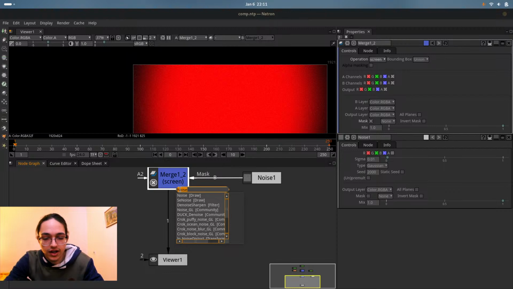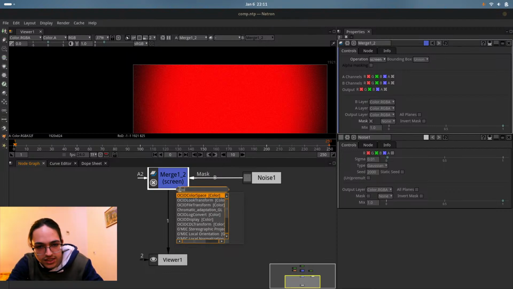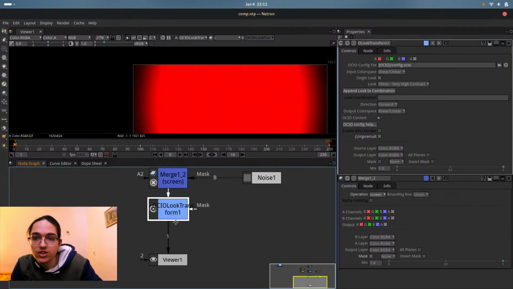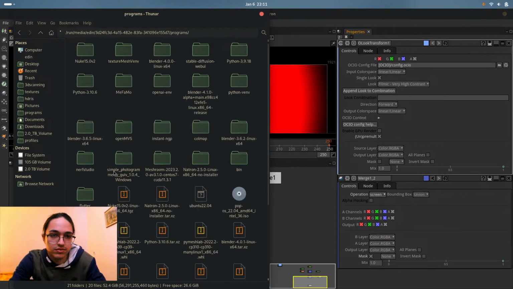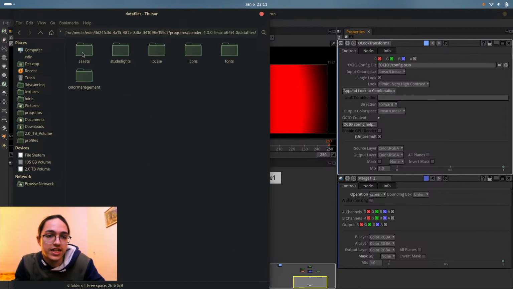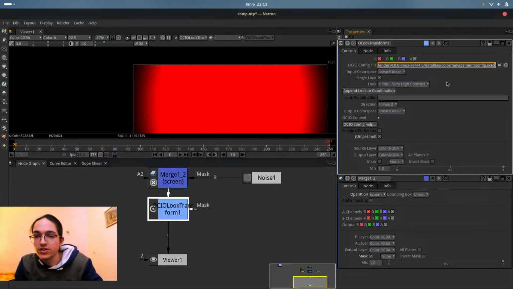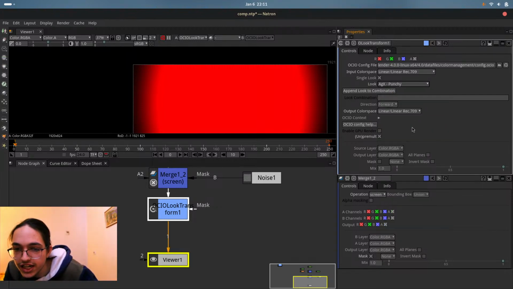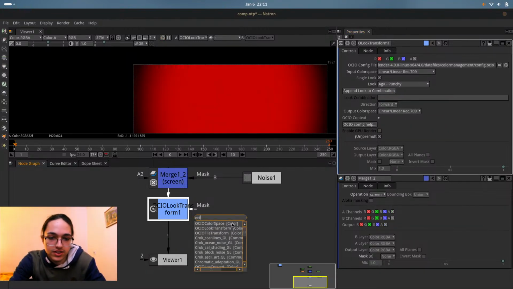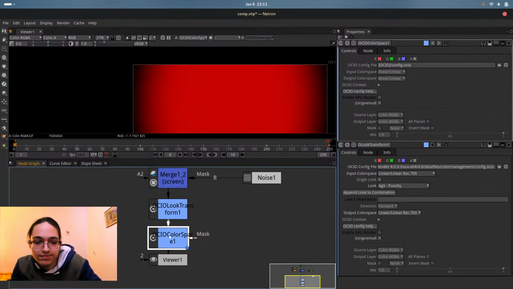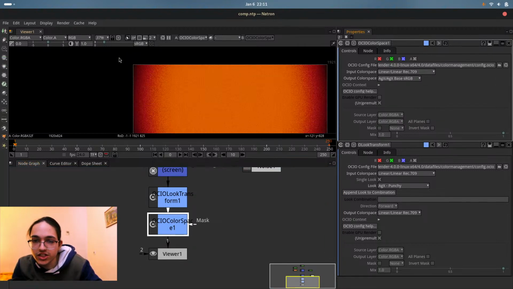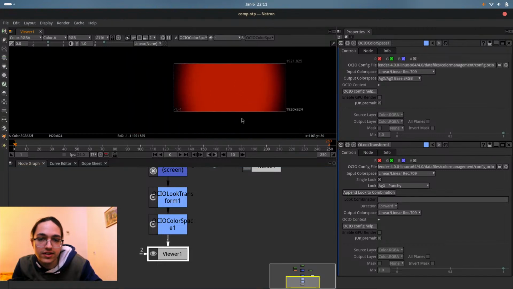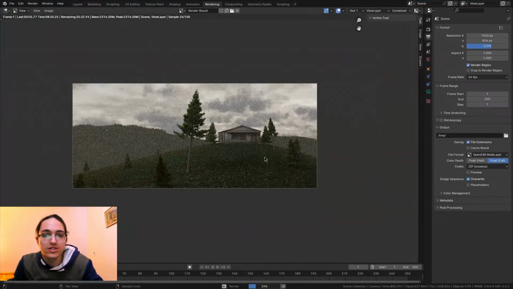Then I also know I'm gonna need a color look transform first, or was it, I don't know actually. Programs, Blender 4.0, data files, color management, copy the OCIO file in there, linear Rec709, AGX punchy, OCIO color space. Guess I don't. Yeah, you will want to AGX sRGB, and this one linear none. I guess that's how it should be.